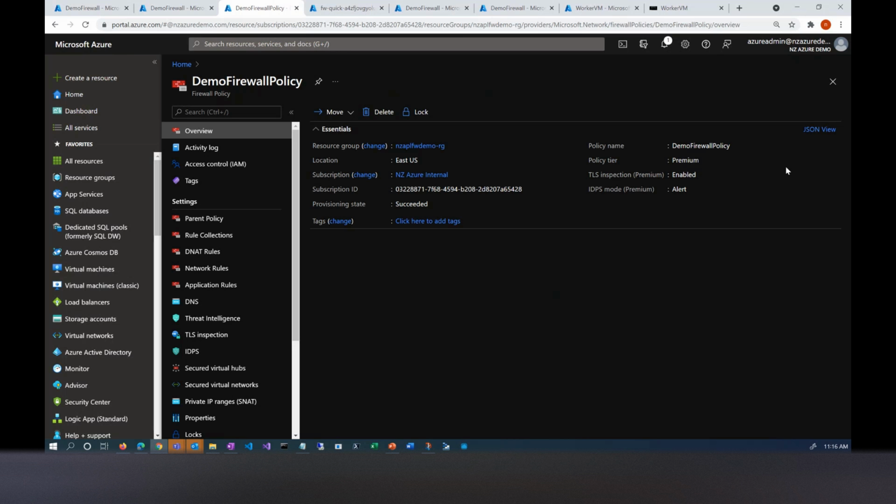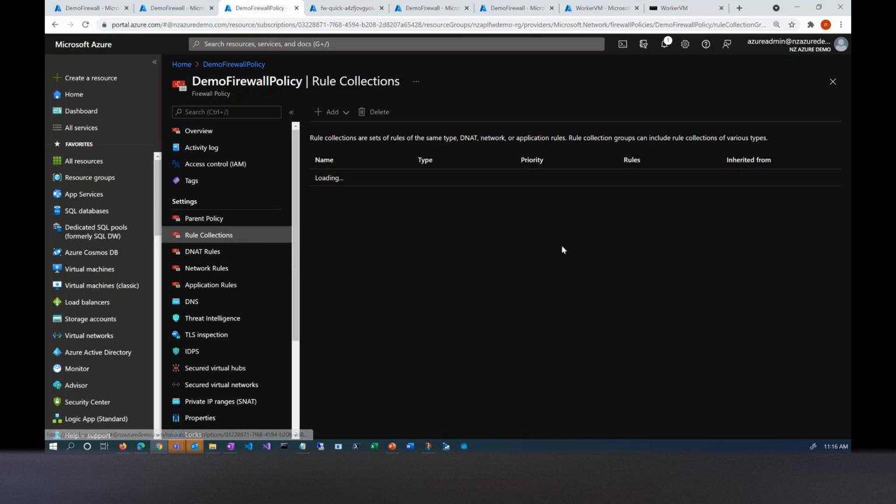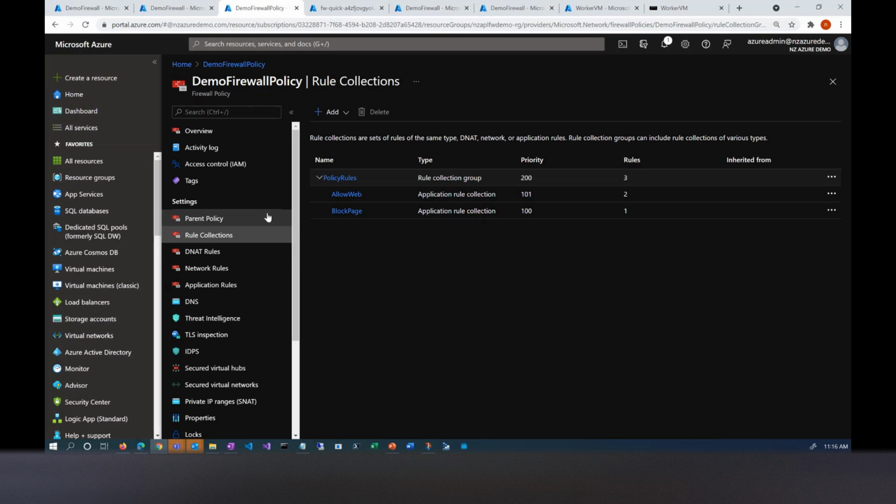Overview, this is the policy tier Premium, all of that stuff. This is what I was mentioning, parent and child policy. Right now I have only one policy, but you can have a parent policy and then a child policy. Parent policy can have high level rules or common rules, and then child policy has rules specific to that particular firewall.